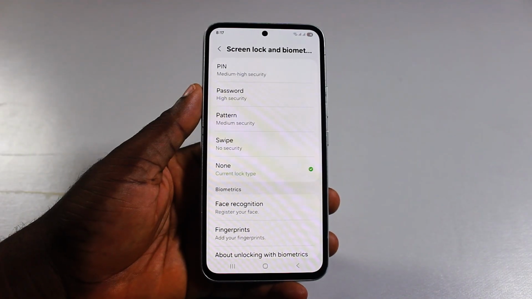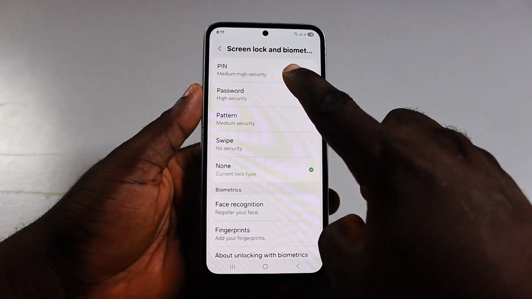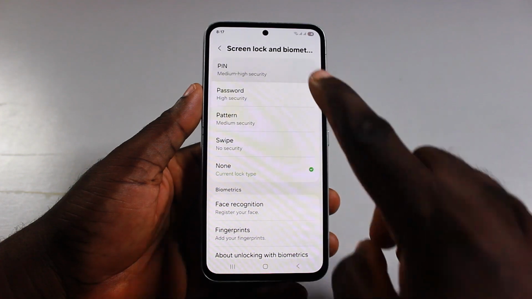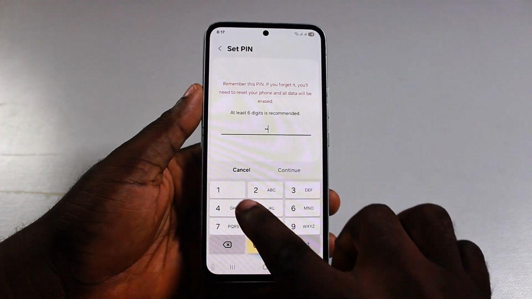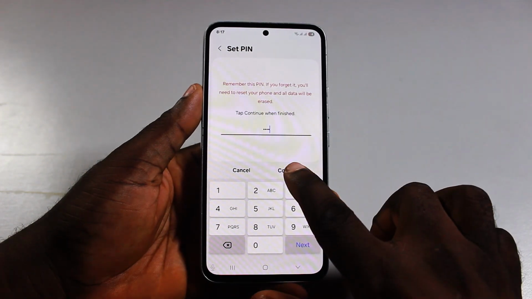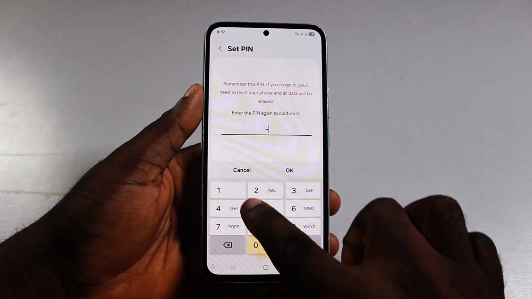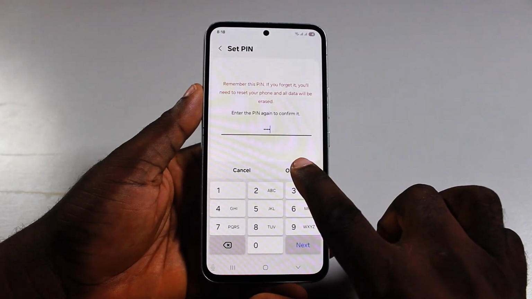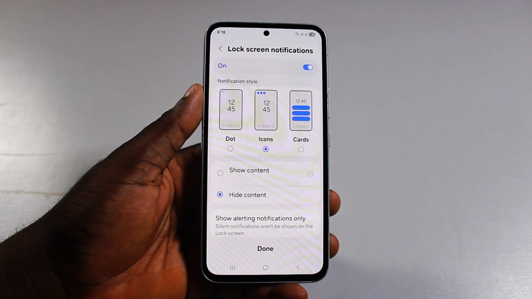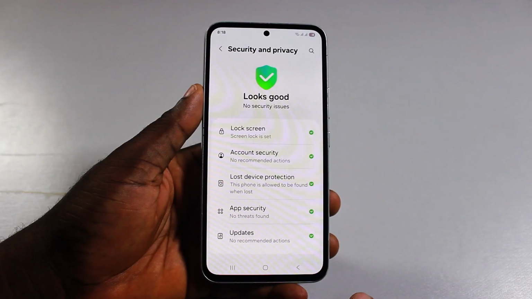Then under lock screen, select your screen lock type. Here, you can go with PIN or password. Now go ahead and type in your PIN or password. Click on continue. Repeat the PIN or password again. Click on OK. And then click on done.